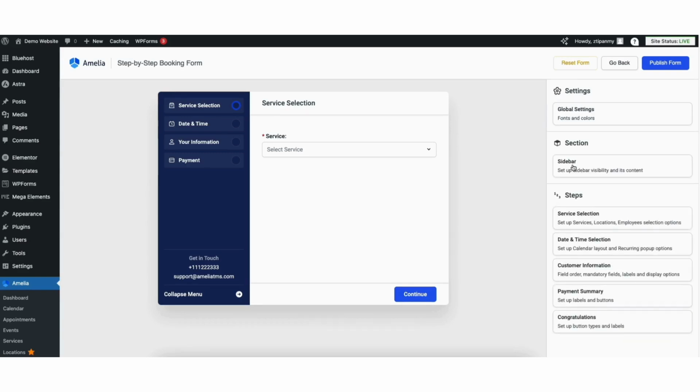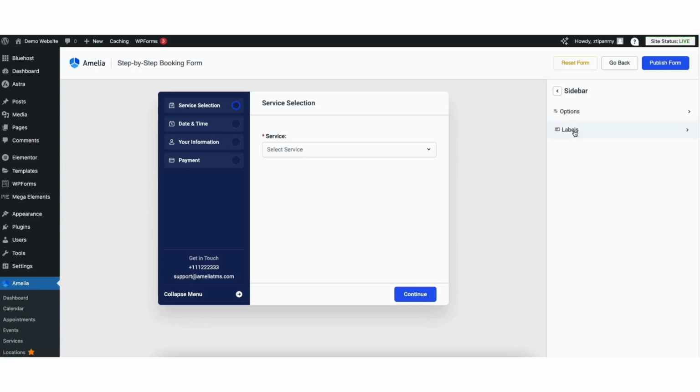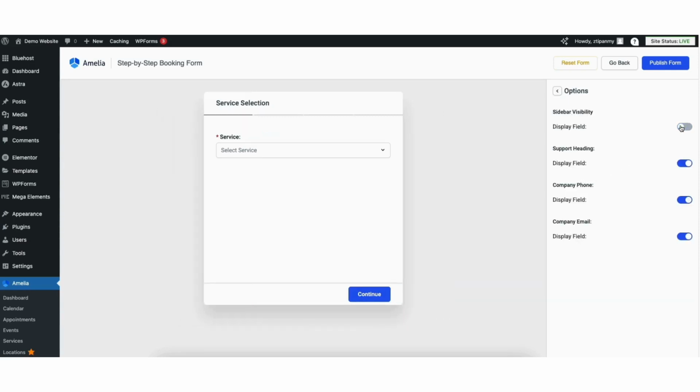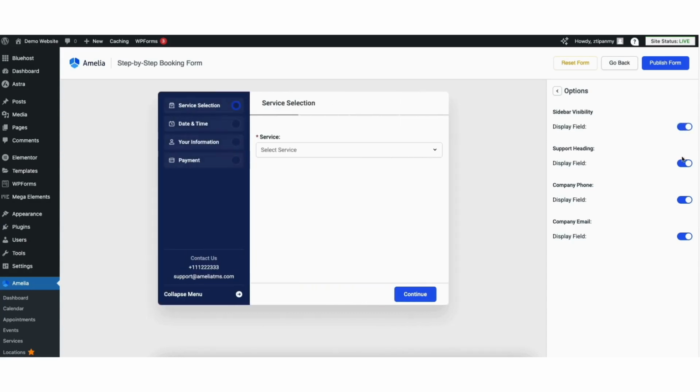If you click Sidebar, click Labels, click Footer, this is where you can change the Get in Touch and Collapse menu heading to whatever you'd like. For example, I'll change Get in Touch and put Contact Us and it'll change. I'll click the Back button. Next, click Options. If you want the sidebar not to show, you can toggle it off. If you don't want the support heading, company phone, and company email, you can toggle them off. I'll click the Back button twice.